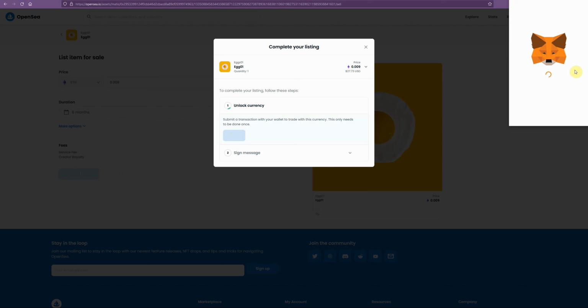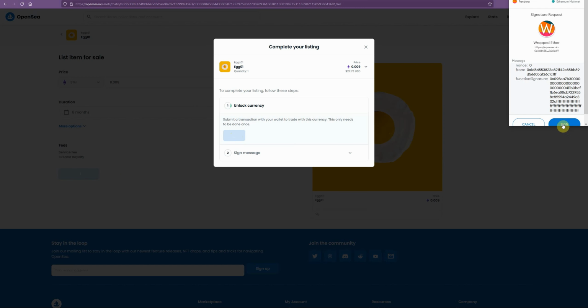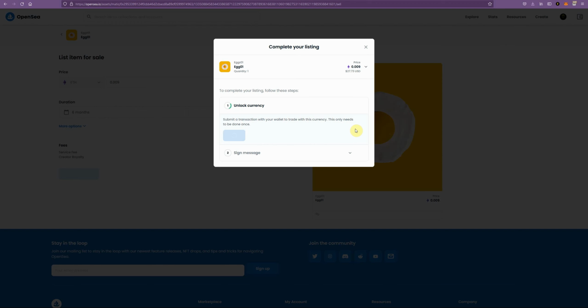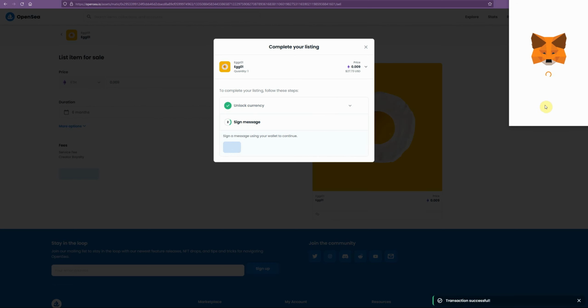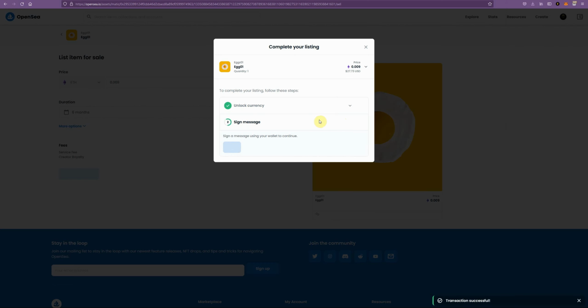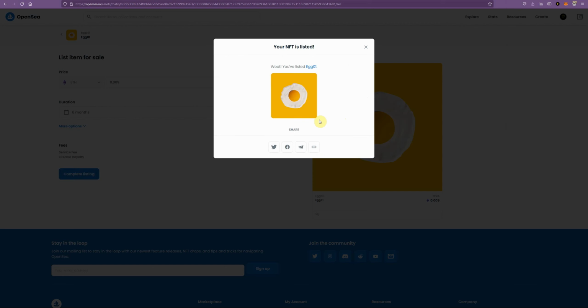Unlock, you will log in. So it will ask you to log in, so sign in. Okay, sign in again. Okay, so your item is now in the marketplace. So you can now share these items with your friends or your followers so they can buy the item.